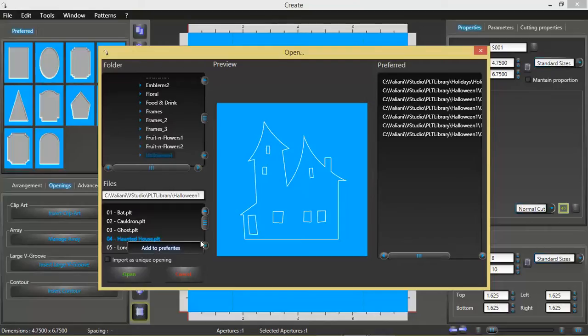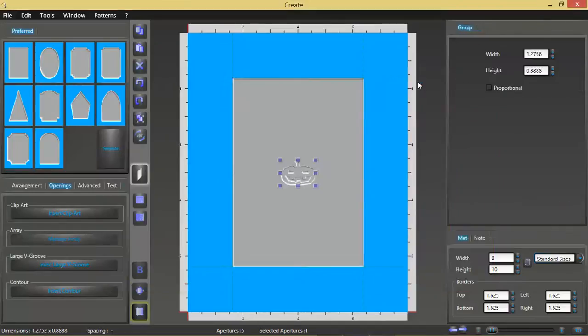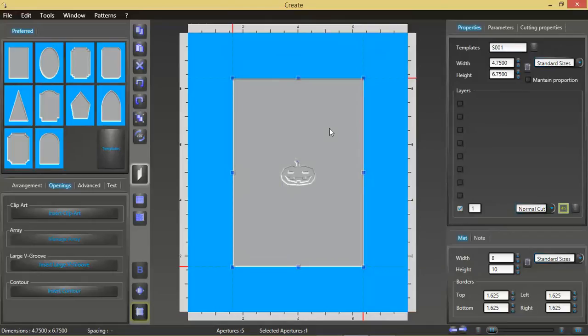With that being said, over here I've got a pumpkin. It happens to be located under the holidays, holiday number 8, and the style is pumpkin. I'm going to double click on that design and add that clip art into the mat. You'll notice that when I do that, it looks different than when I have my opening selected. When I have my opening selected, I see all these tabs over here: properties, parameters, cutting properties, and so forth.